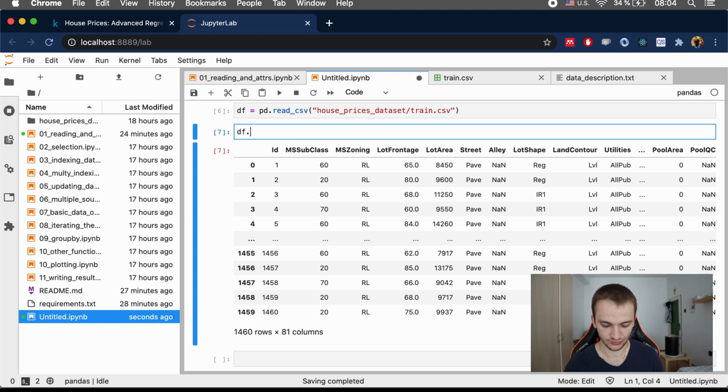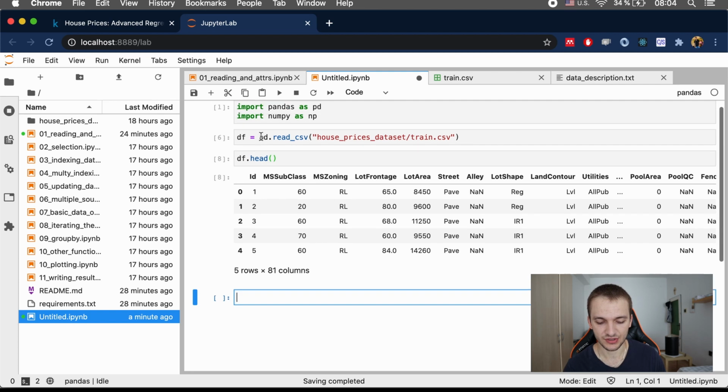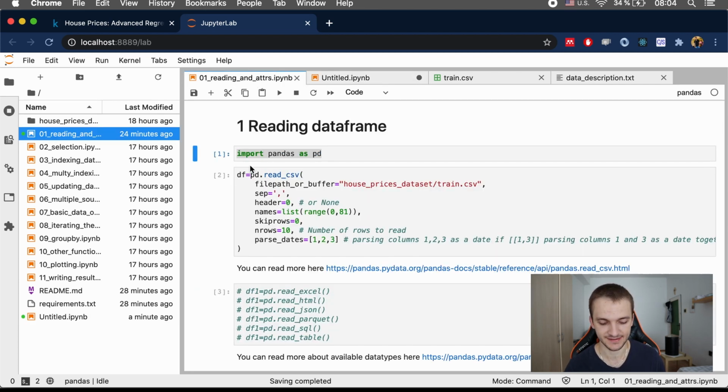Quite often you print the head of the data frame or the tail of the data frame. So it's up to you. So here you can see when you use head, only 5 rows are going to be printed for you. So you have a nice little overview of this data frame. Okay, so read_csv is the basic function for reading the CSV files.